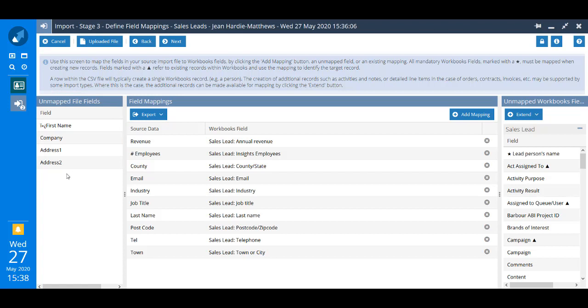Now, I said it's okay to include columns in your source data that you don't want to map into Workbooks, so you may often find that you've got fields left over on the left there, which is fine. But for me, I can see there are some fields here that I do want to go into Workbooks. The address fields, for example, haven't been mapped in at all. And in our source file, they were in 2 separate columns, but in Workbooks, the address field is one multi-line text field. So I want to get both those columns into the same field in Workbooks.